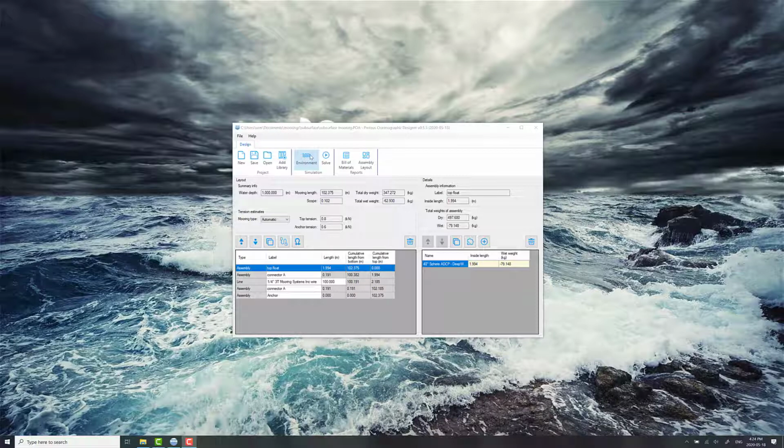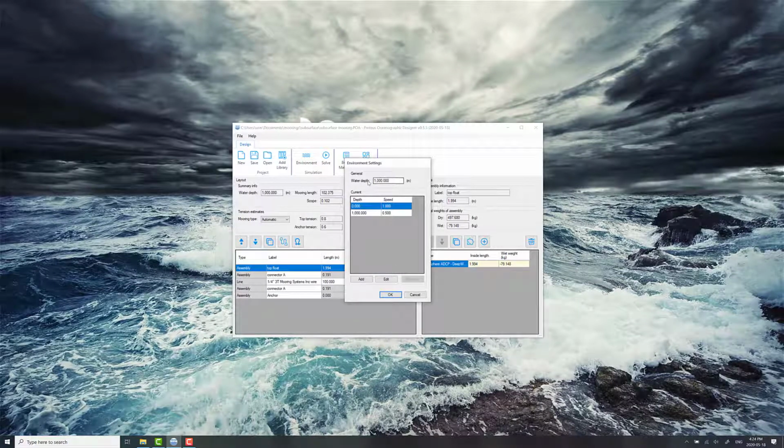In the top, you'll see the Environment button. Click on that. This is where we can set the water depth for the mooring, as well as the current profile. The current profile is described as a series of depth-dependent velocity points.